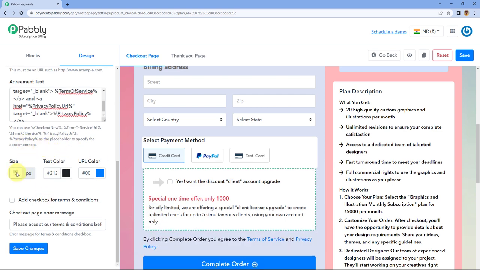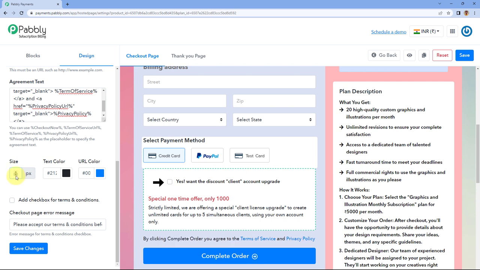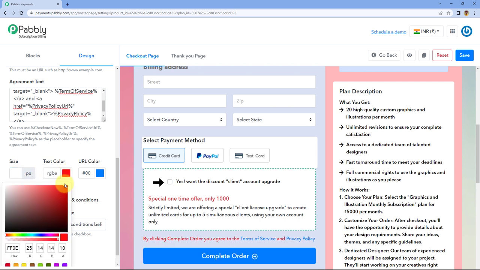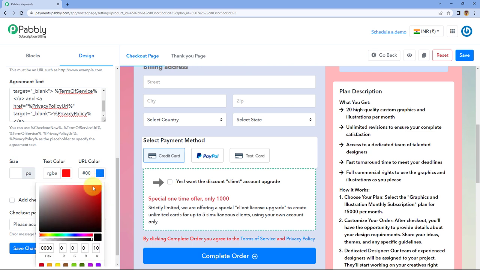Then it is asking us for the size. So if you want, you can just increase or decrease the size of this section. You can change the color of this section and the color of the URL hyperlink section as well. For example, by default, we keep the hyperlink color as blue. So we will be keeping it as blue over here.